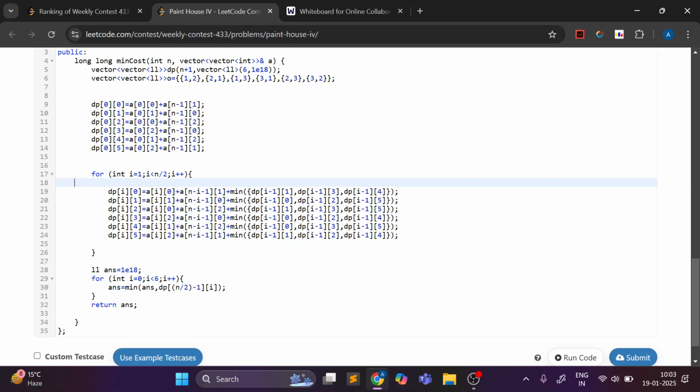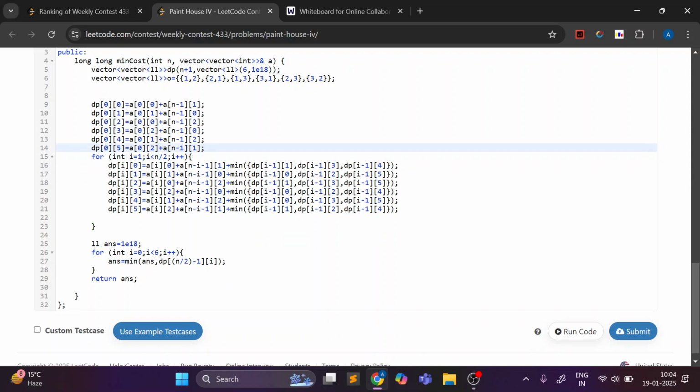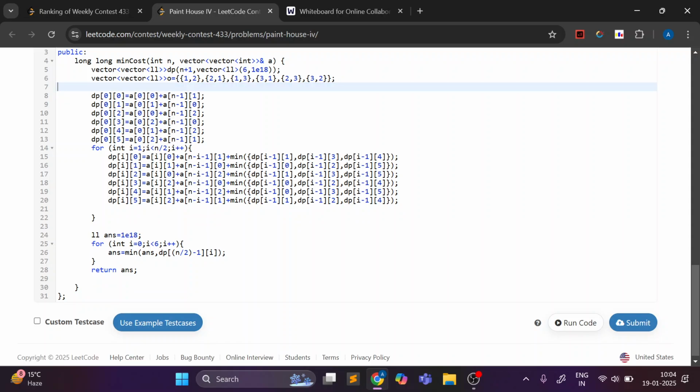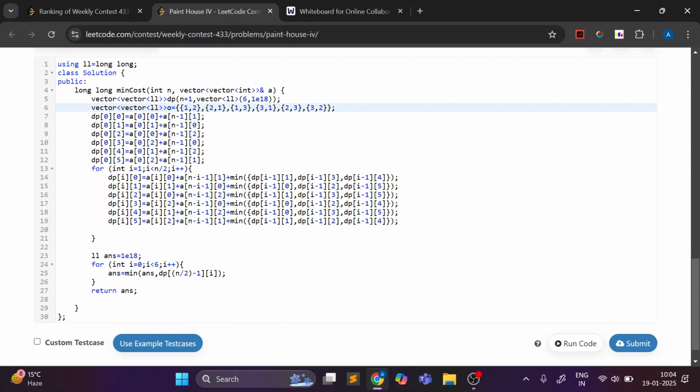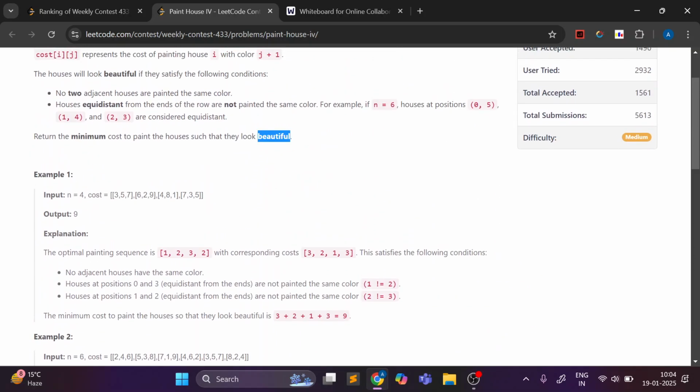So this was the third problem. Pretty easy, I would say. Easier to implement and easier to get the idea of what the main idea of the question is.